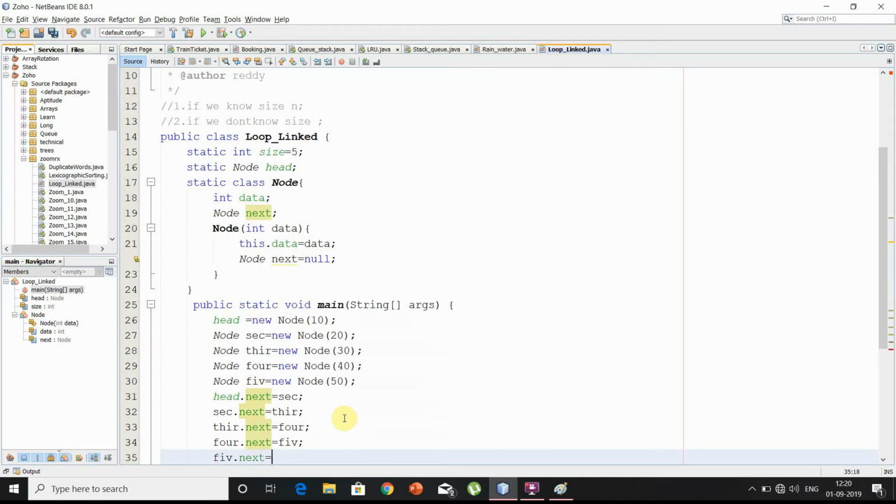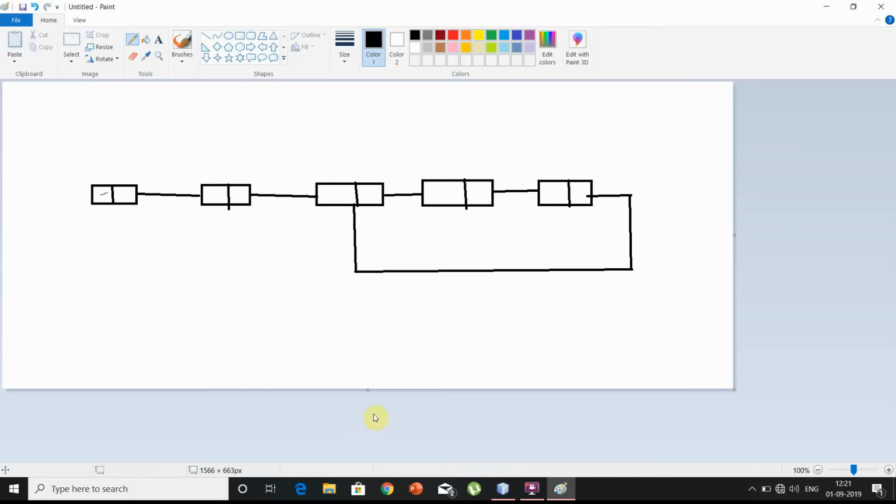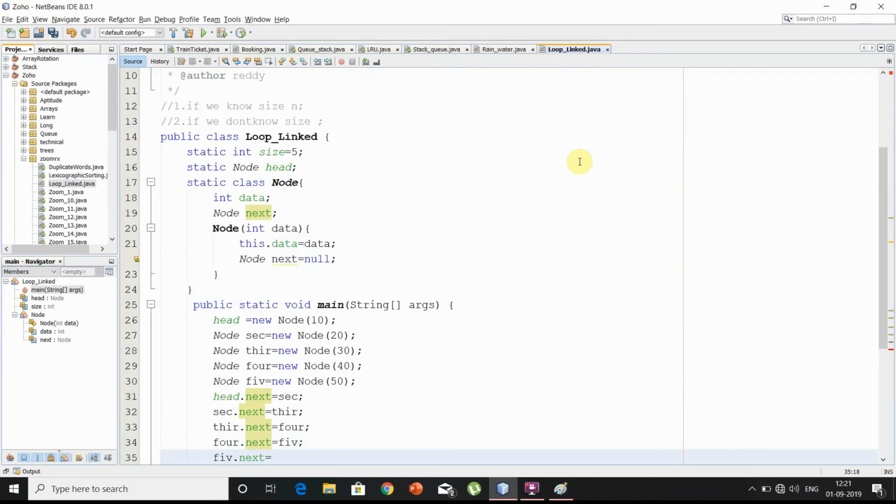Then the fifth dot next is pointing to, as I said, the linked list is not a circular linked list, it's just a loop inside the list. So this last pointer should obviously point to any of these nodes. If it points to the first node, then we can say it's a circular linked list. But our problem is not a circular linked list. Our problem is, if there is a loop inside a linked list, how can we find it if we have been given the size? So this may point to either the second node, third node, or fourth node. For example, suppose the fifth node is pointing to the second node.